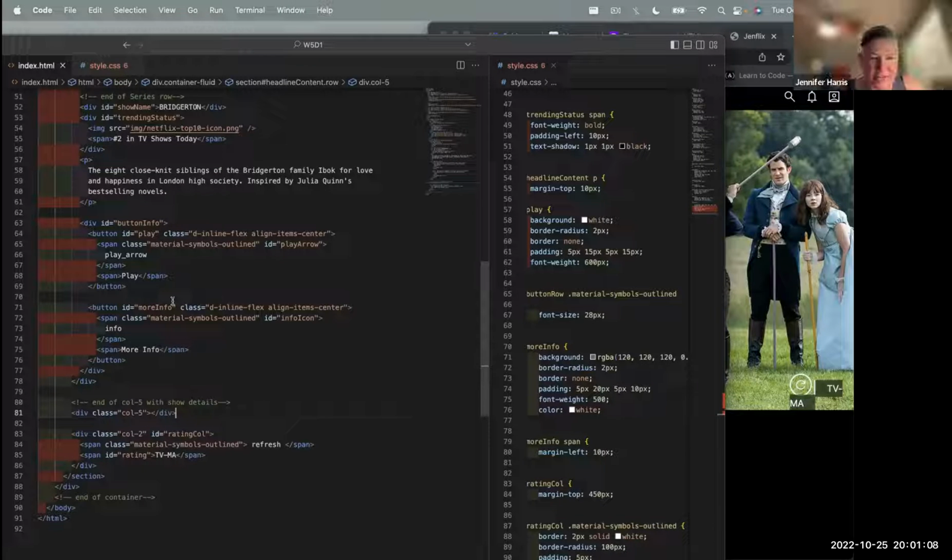Oh my goodness. Yeah, I was getting lost because I was looking for the closing tag underneath the content and not thinking I needed one next to it. Okay.